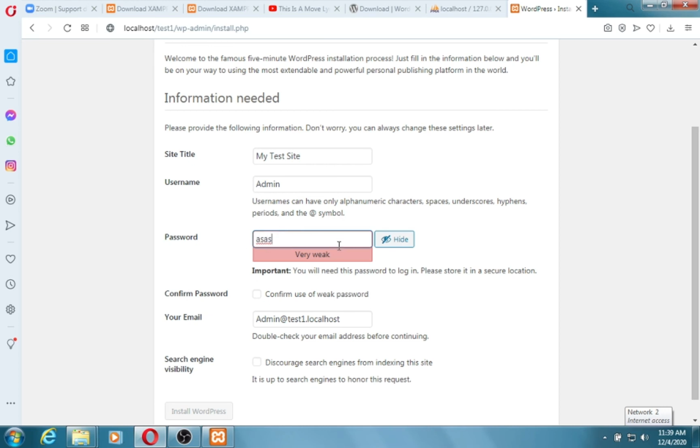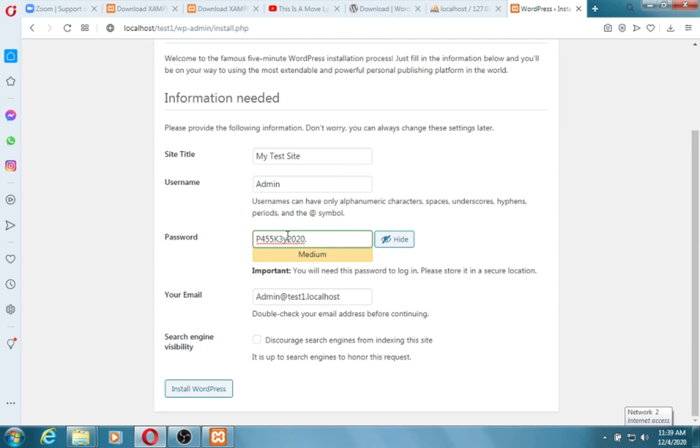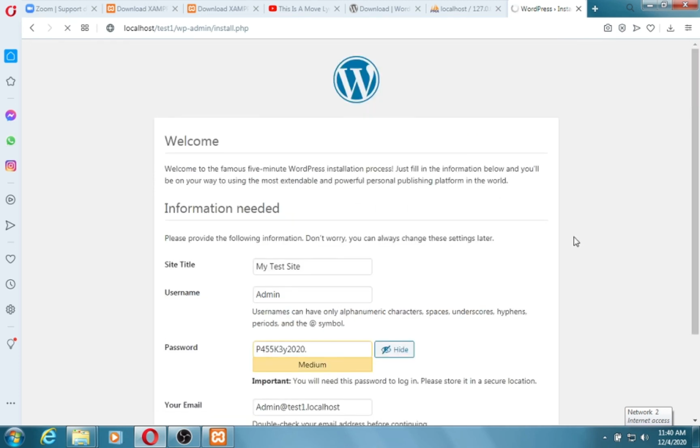And then there's an option of confirm use of weak passwords. So when you click that, the flag for weak passwords will go away and you can install. You realize that the install WordPress is now highlighted, but I'll put my strong password just in case I forget to change it, lest I be hacked. So we install our WordPress, give it about a minute, and now this, depending on your speed, sometimes it could be slow, sometimes it would be fast enough.